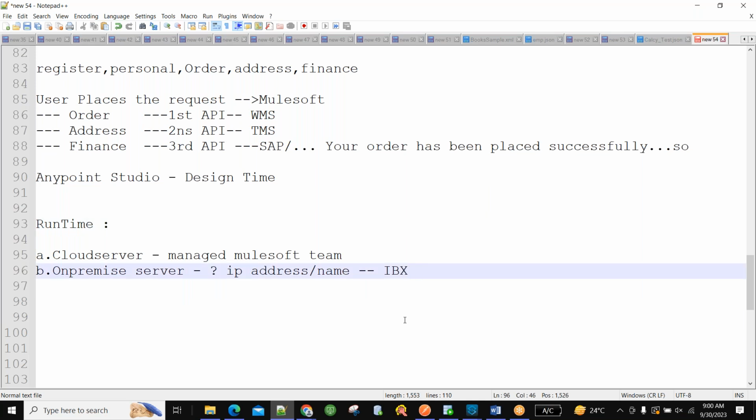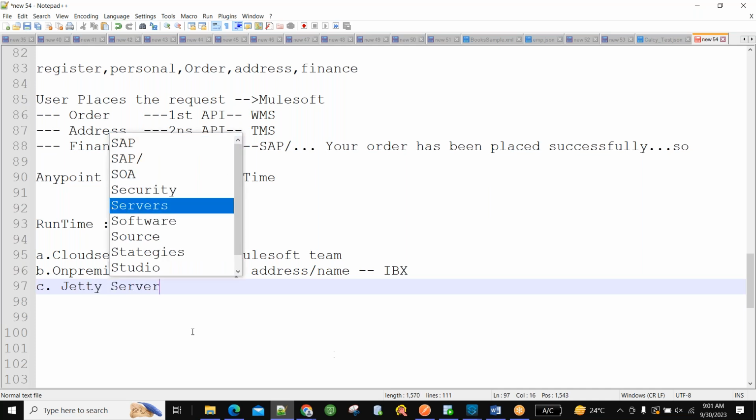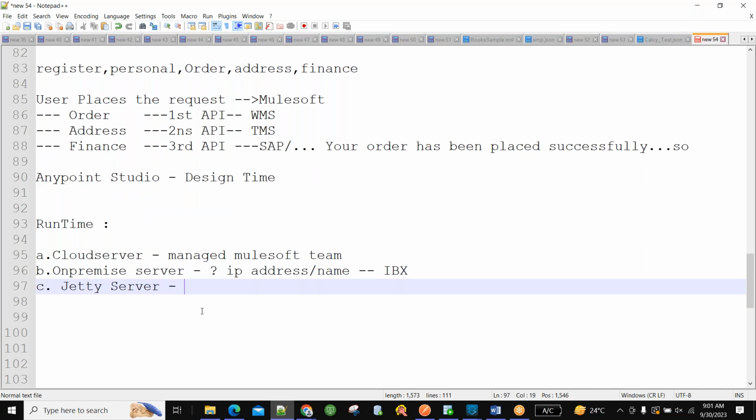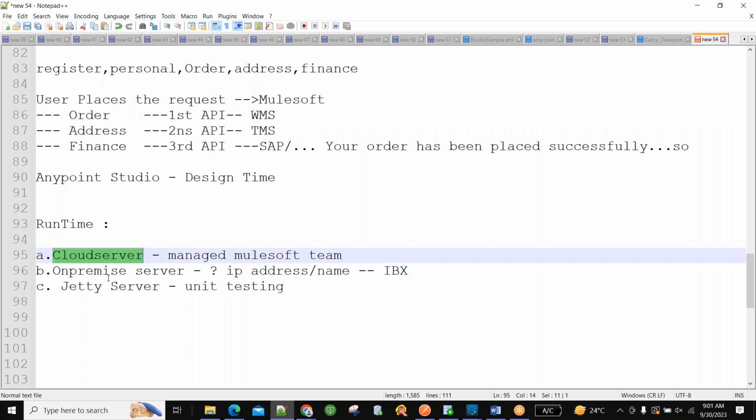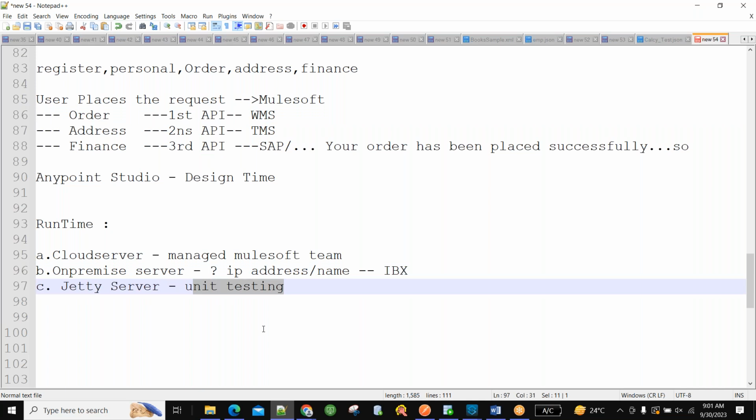Apart from this, we have another server called the Jetty server. The Jetty server can be used only for unit testing by developers. I am creating these three APIs. Before deploying to the cloud or on-premise, I first have to unit test whether my API is working or not. Without unit testing, I cannot directly deploy it to CloudHub.